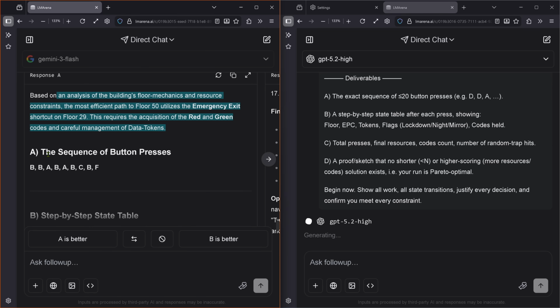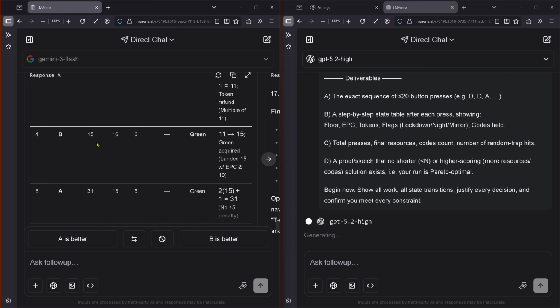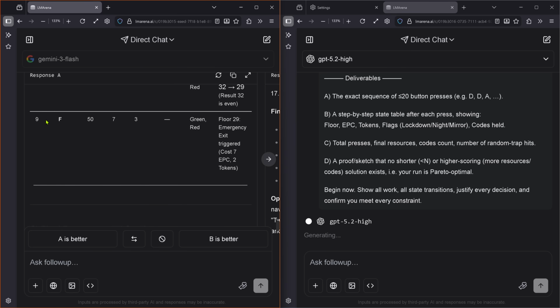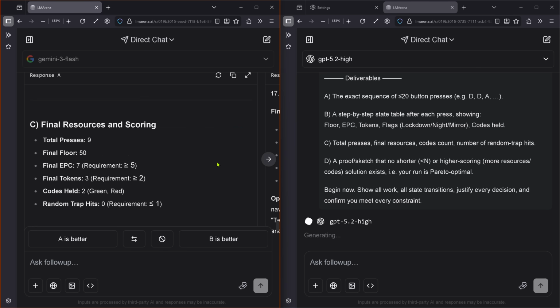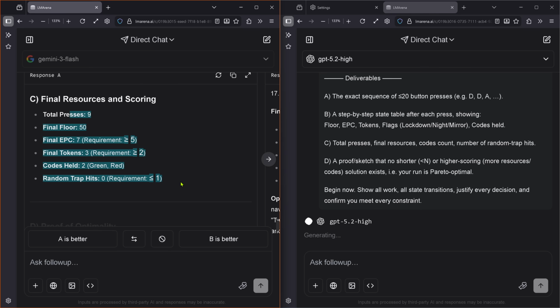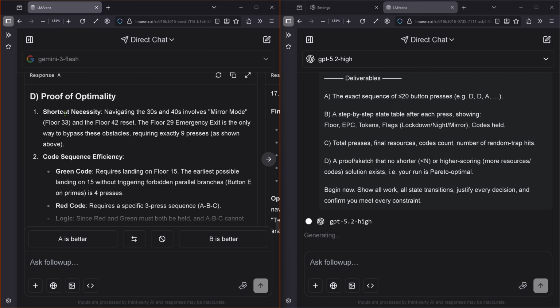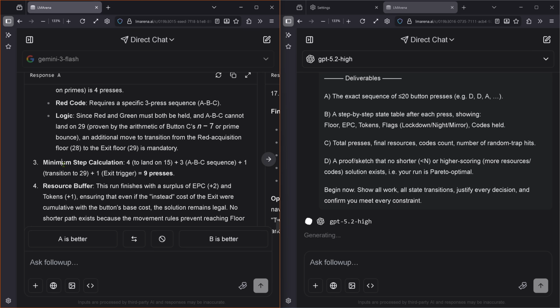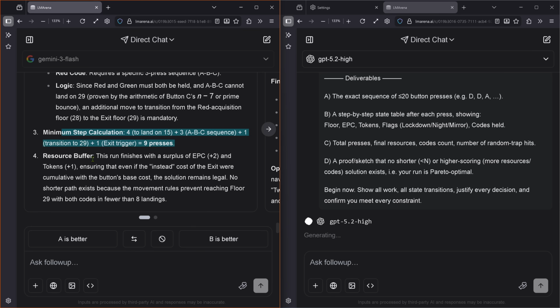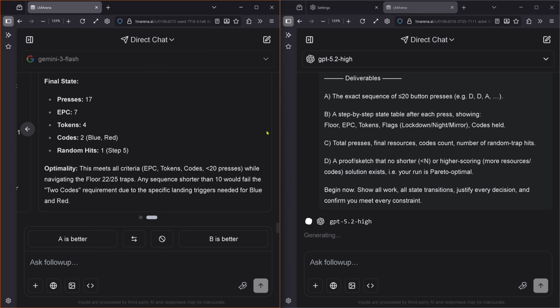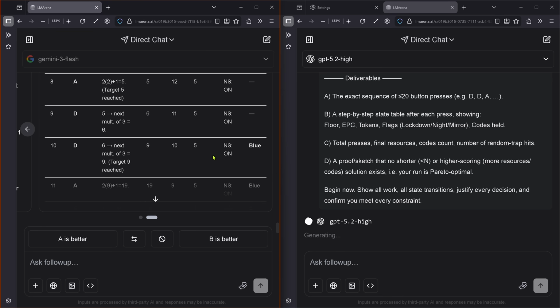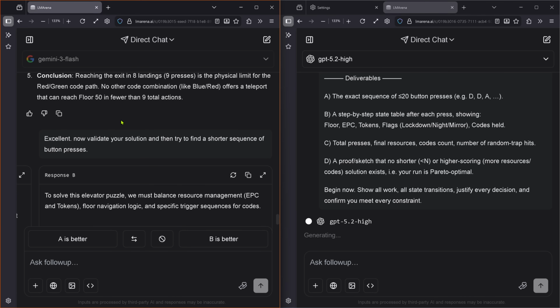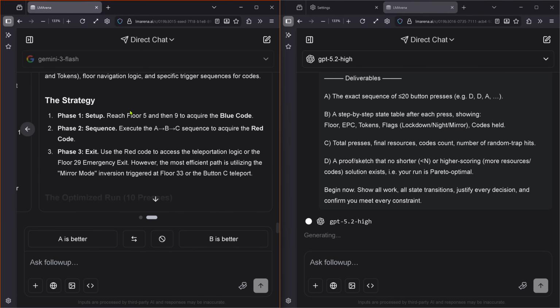Yeah, floor 50, emergency exit correct. The sequence of button presses is still 9. Okay, so it validated it beautifully. Emergency exit, this is the correct way to do. Yes, requirements, okay, token requirements, code cards are okay, proof of optimality, 9 presses, resource buffer is there, no shorter path exists. Okay, for a flash model, I think if you have 9 steps compared to the best 8 steps, this is great. Okay, this is now trying to find another shorter sequence.